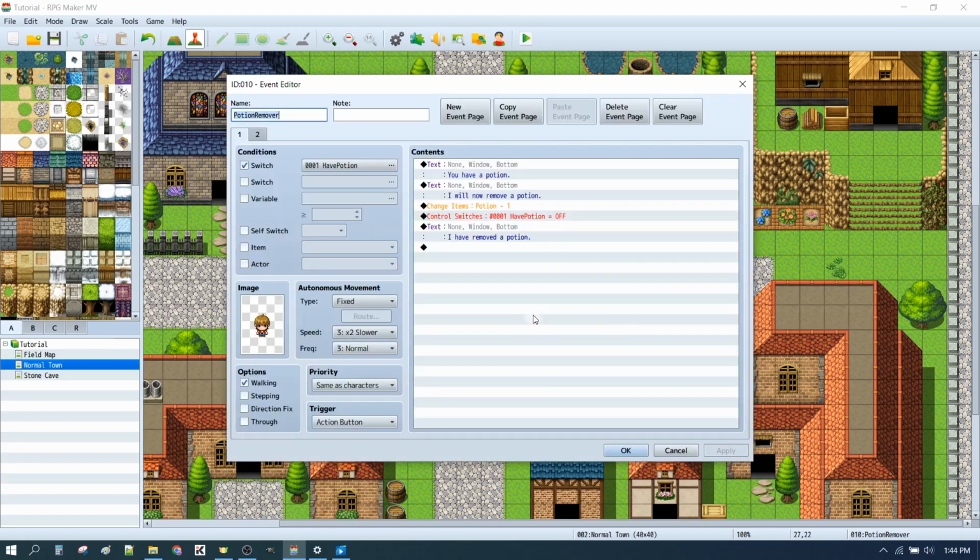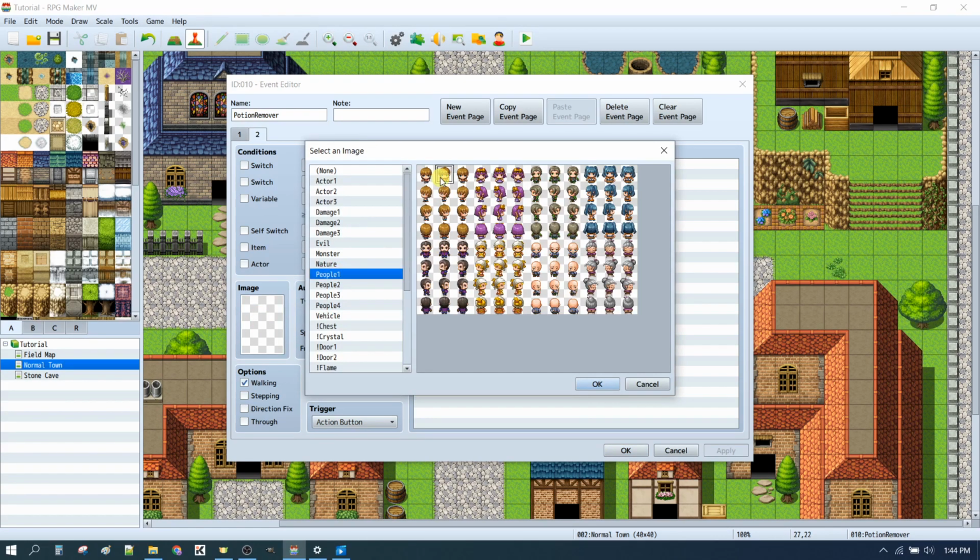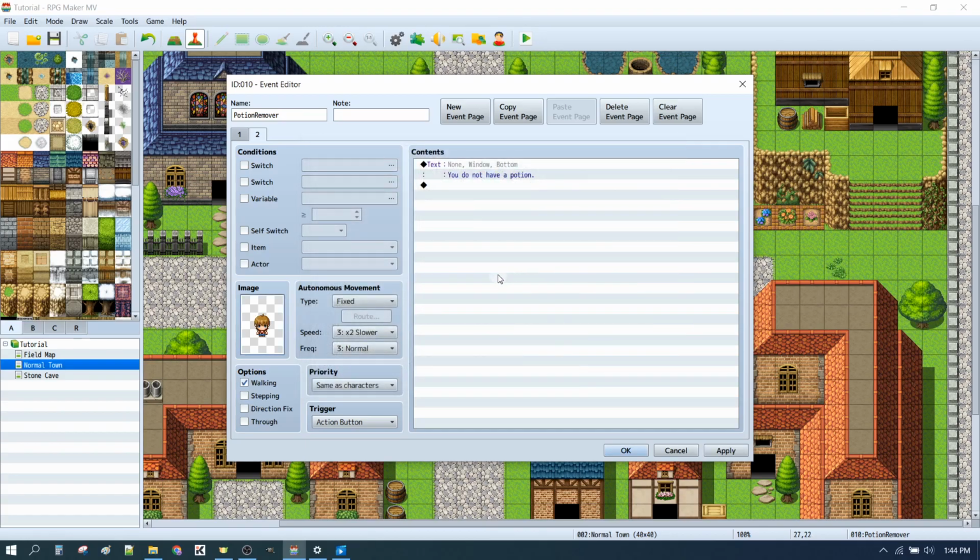So, first of all, let's open this up. Page 2, we didn't give him an image. Let's change his image to people 1, middle column, click OK. That'll fix his invisible image. The second problem was, he's just saying you do not have a potion. And that's because there's no checks, or basically his conditions are automatically fulfilled, because it doesn't matter if it's on or off, he'll just run this because this is the first page. This is the highest numbered page in the list.